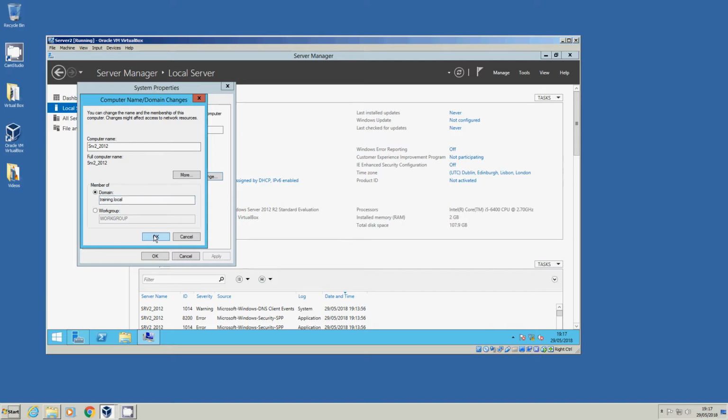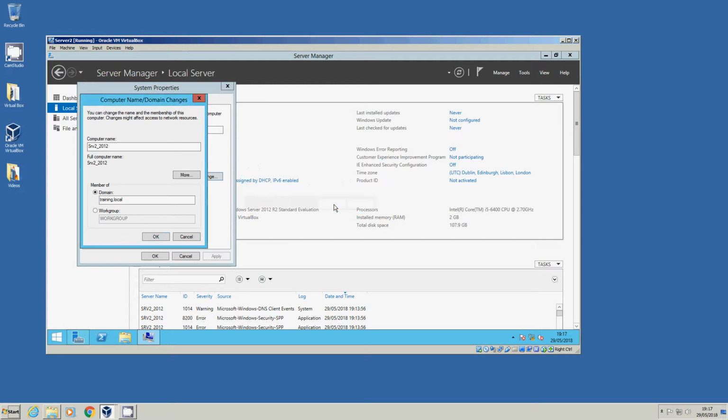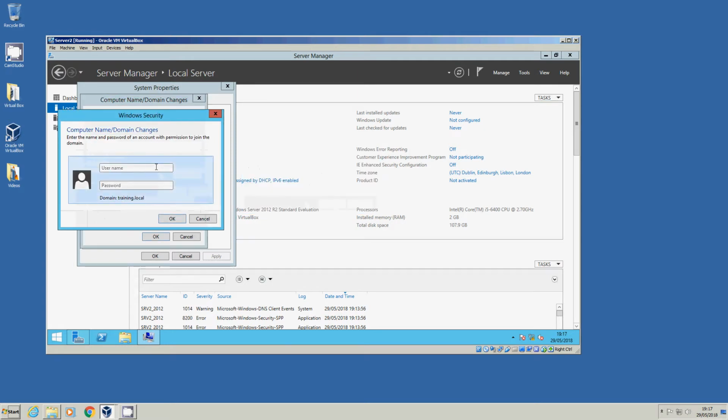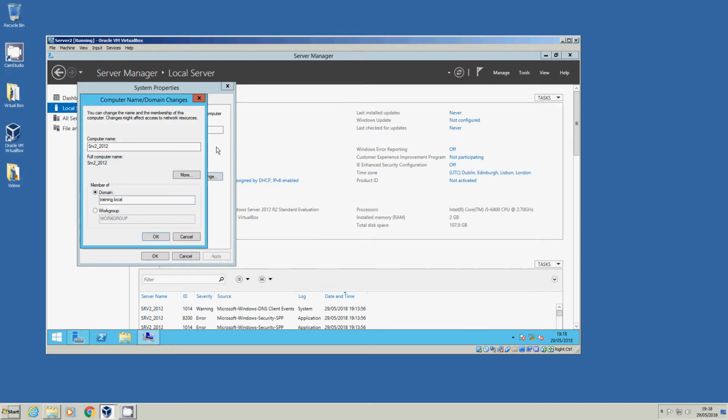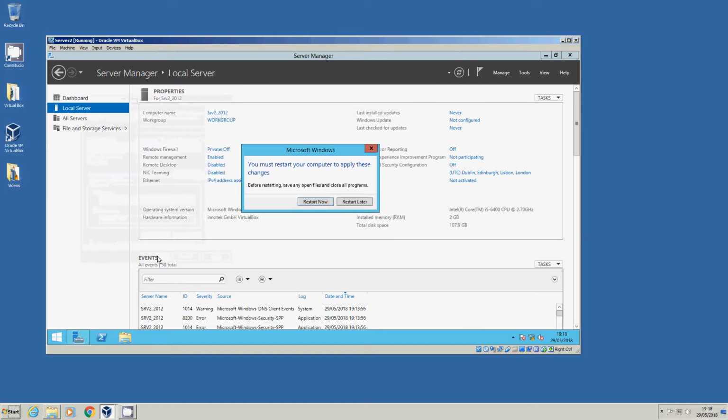Do you want to use the computer name? Yes, I do. And it's prompting me for an account that has permission to join computers to the domain, and I'm going to go with training-administrator and the password for the administrator, because you must have the authority to join computers to the domain. And I'm waiting for a pop-up message to say welcome to the training.local domain. Click OK on that, and of course we will have to restart our computer.